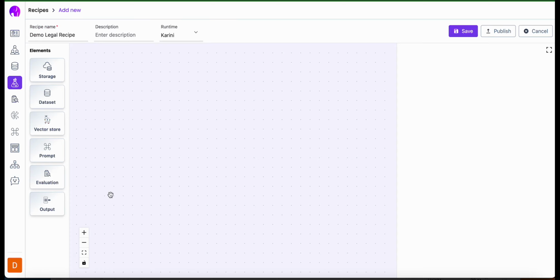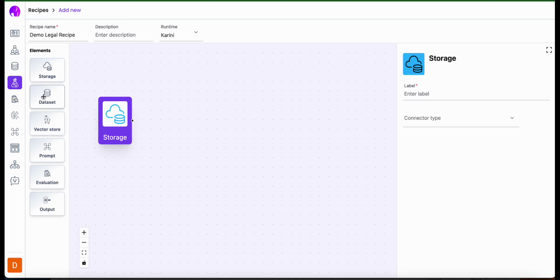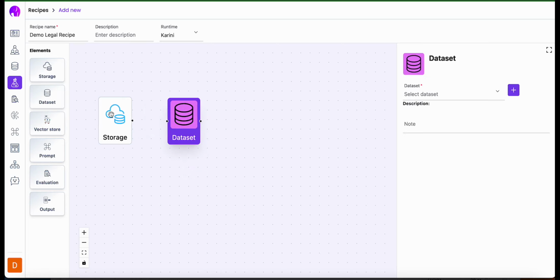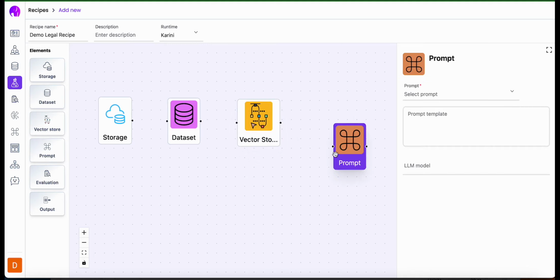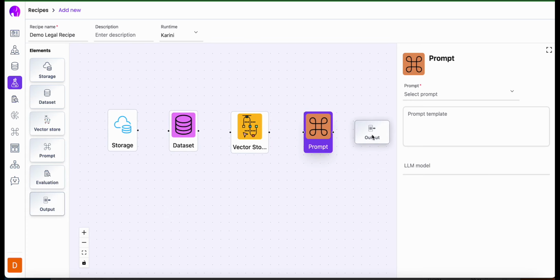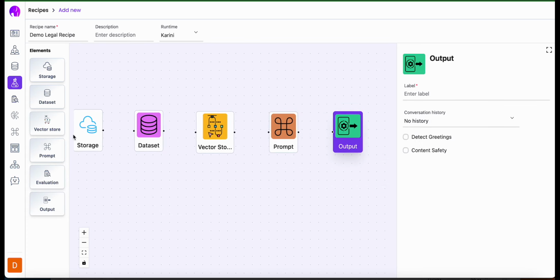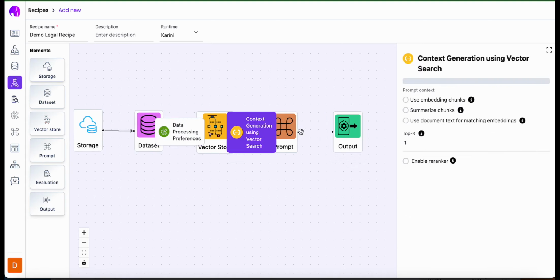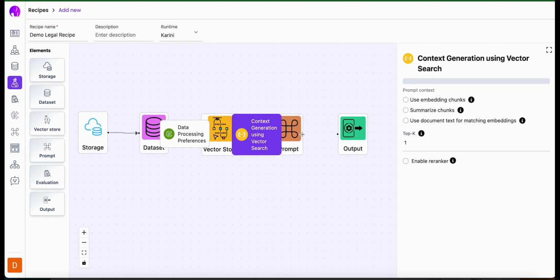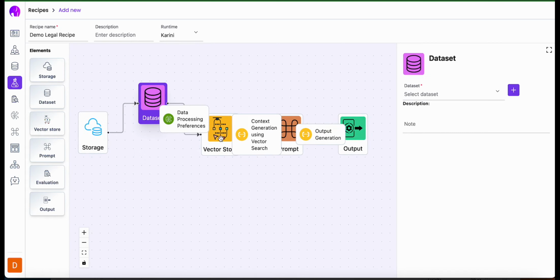So if you think of a Copilot or a RAG application, the elements or the basic ingredients that you need is a storage where you have your knowledge base, a dataset which is a reference to your knowledge base, a vector store where you will store your vector embeddings, a prompt along with the LLM which will basically query that vector store and retrieve the information that you need, and then a way to test your RAG application. So it's that simple with Karini's recipe platform. We are just gonna connect these different elements together, and that is basically going to build the recipe for us.